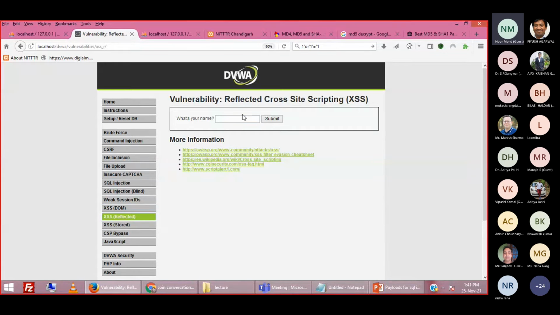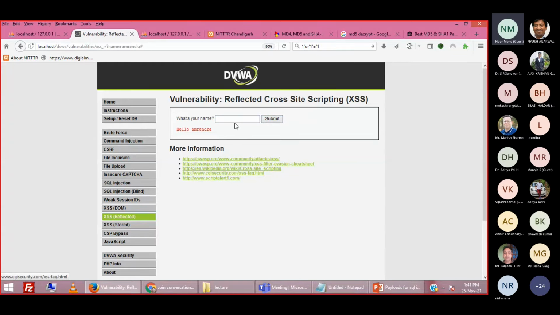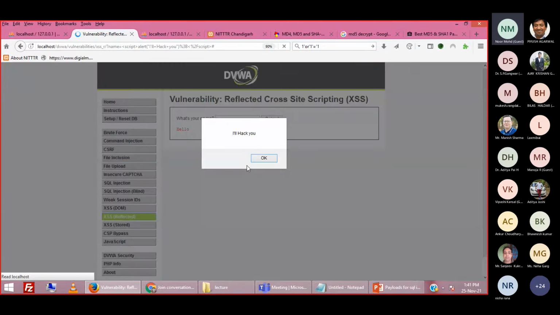I have already demonstrated yesterday that if I write my name, Amrendra, in this text box, it shows me my name, right? So if this text box is vulnerable and accepts any dangerous type of script, then definitely it will be problematic for your website. Suppose I give a pop-up message here. It is accepting the script. It is accepting any script here. It means it is vulnerable.